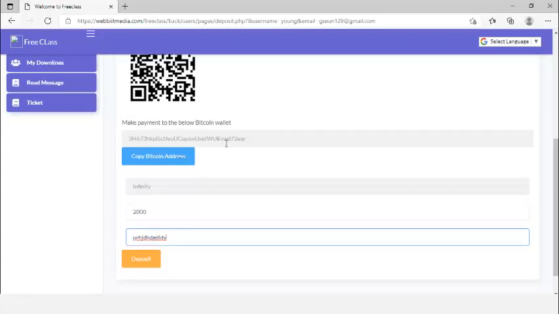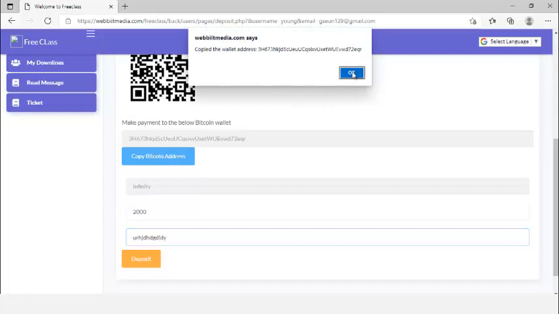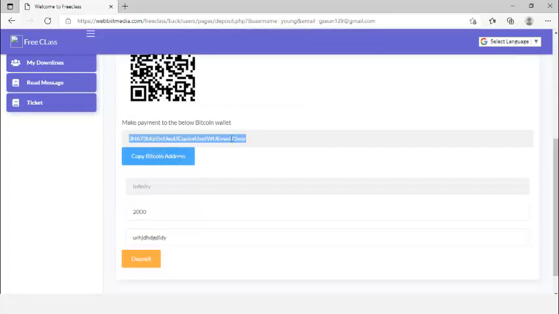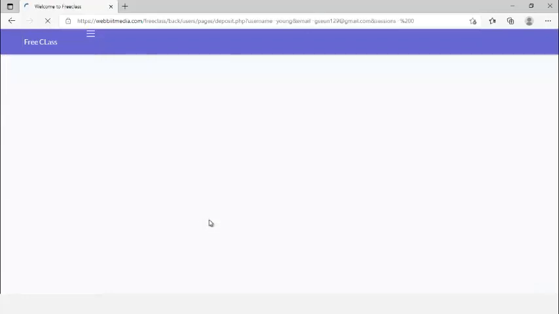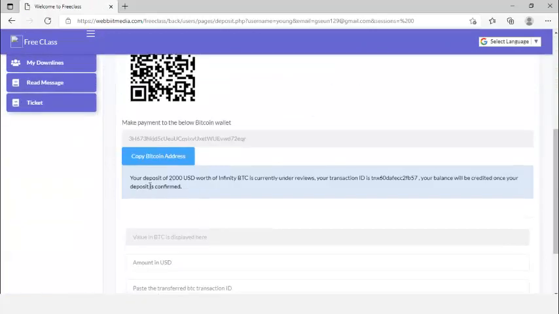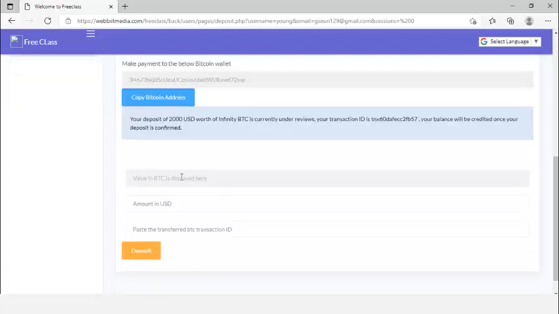This is the Bitcoin address. I copy the Bitcoin address. When I have transferred money to this Bitcoin wallet address, I can then go ahead and click on deposit. Awesome. Your deposit of $2,000 is currently under review. Your transaction ID is this. Your balance will be credited once your account has been deposited.